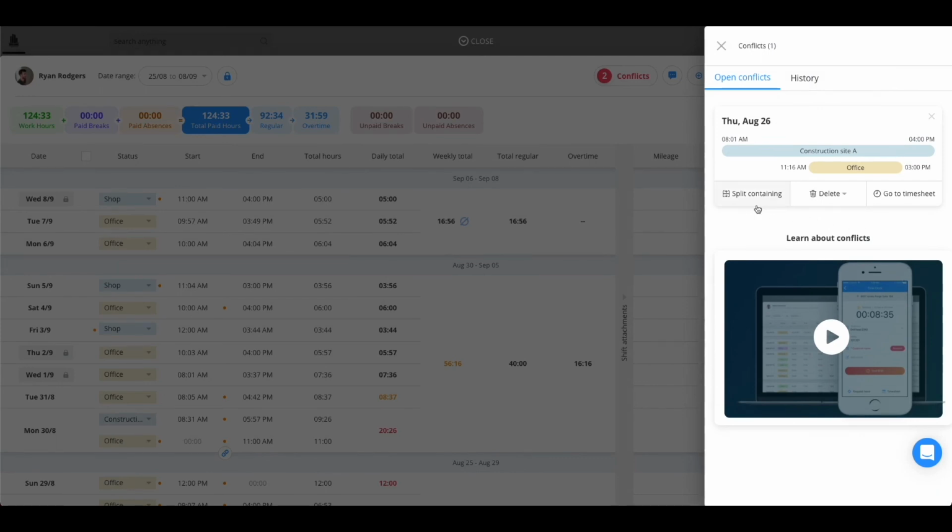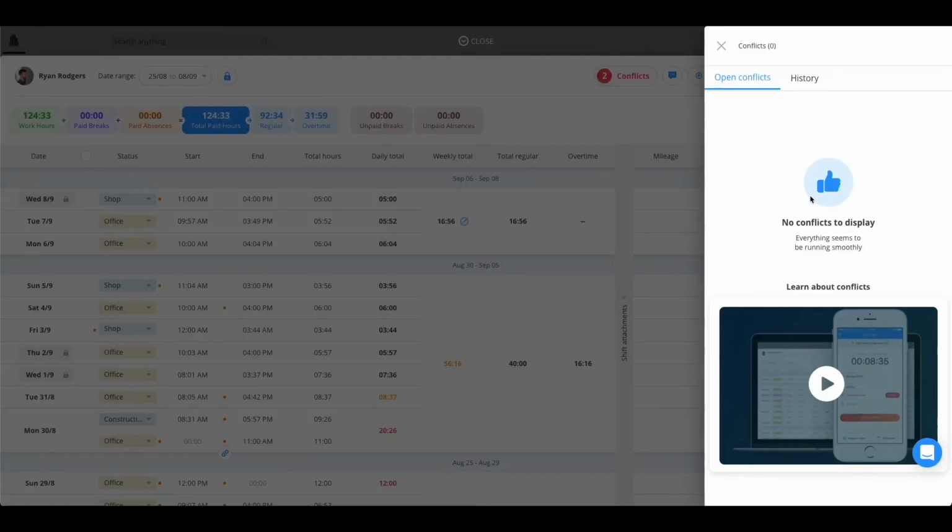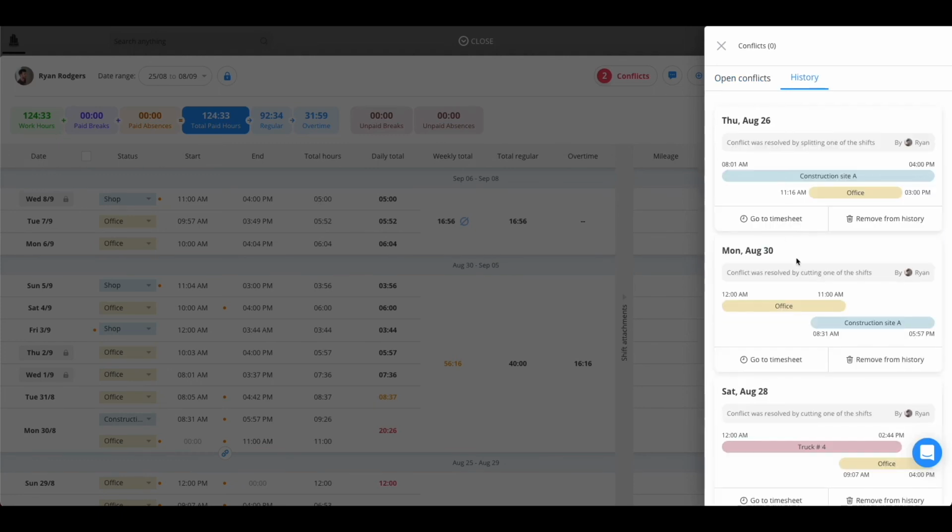You would also be able to decide whether to split an overlapping shift that has been inserted into an existing shift. If you would like to view all of the conflicts that have been resolved, you would be able to view them in the Conflicts History tab. From now on, there will be no room for any errors on your timesheets.